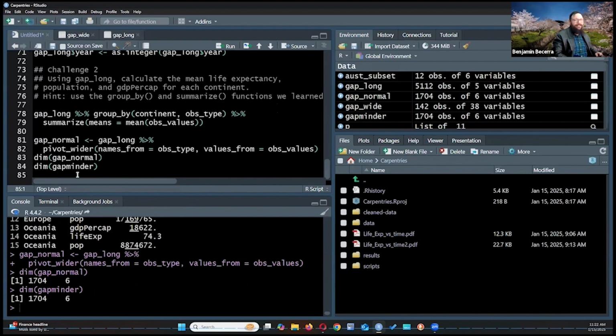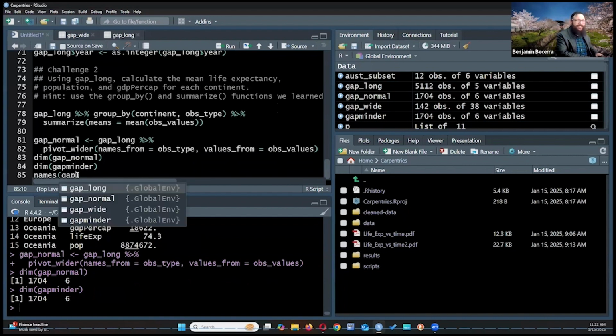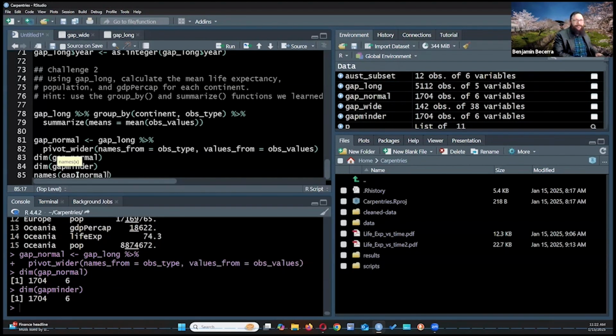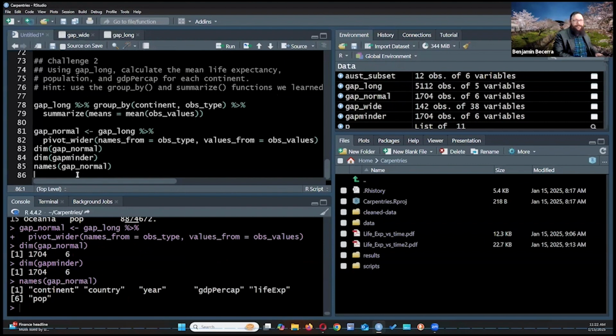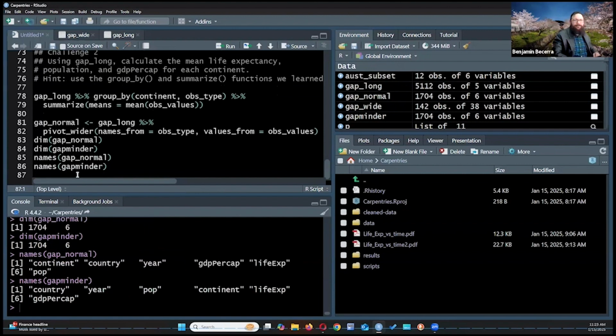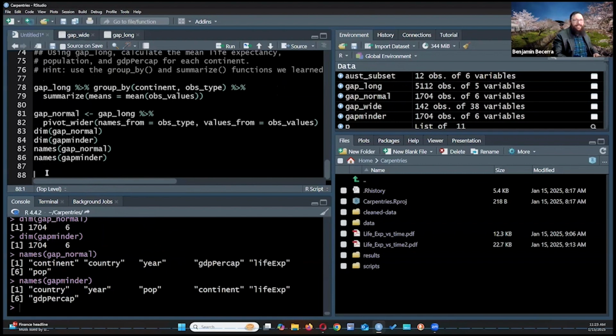What about the names? Basically, we're verifying if a data transformation worked properly. So if I look at the names, that looks right. How about the gapminder? Okay, seems good. It's out of order, but seems mostly good. So it seems like everything's working.